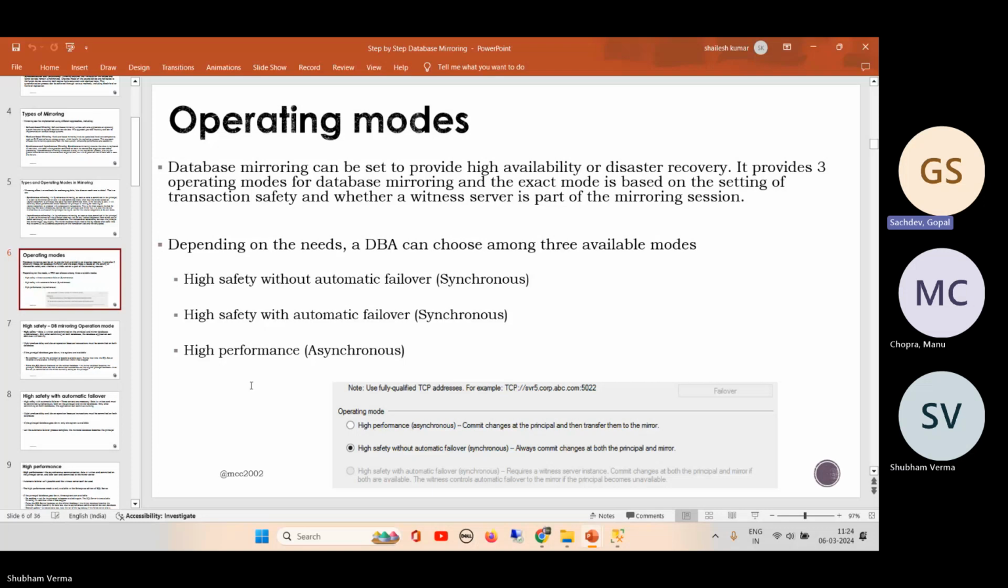Asynchronous sends data to the secondary side and does not even wait for the acknowledgement, so the transactions keep continuing on the primary side. Sending and sending, not waiting for the acknowledgement from the mirror side. So it is high performance.